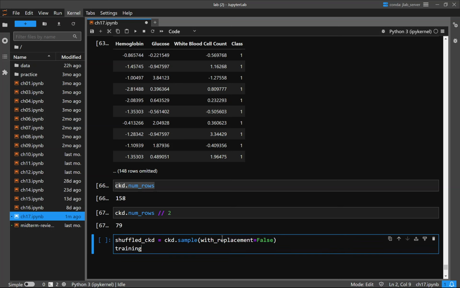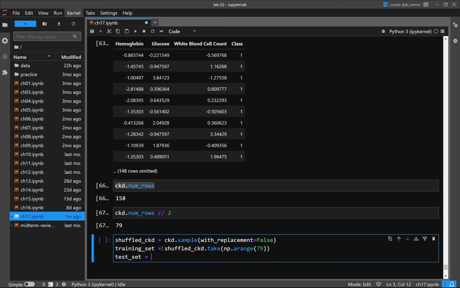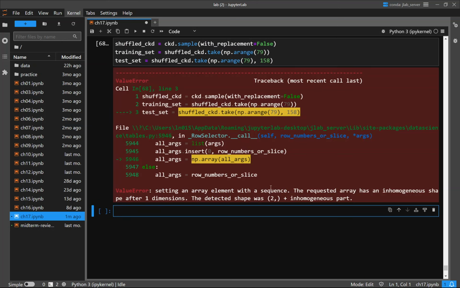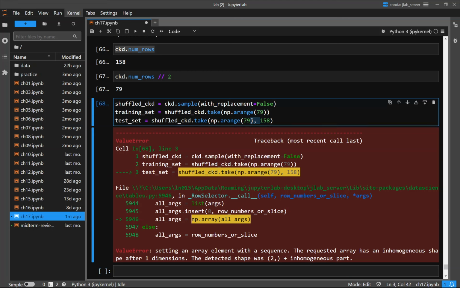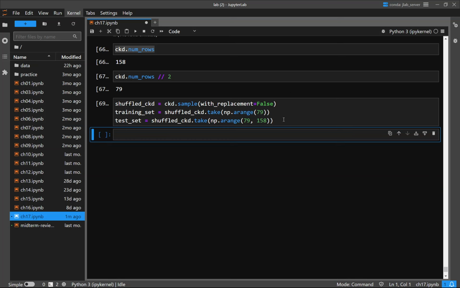Let's make a training set. That is shuffled ckd.take np.arange up to 79. So indices 0 to 78. And then the test set can be everything after that. Take index 79 onwards until the number of rows, which is 158. So go up to index 157. Oops. Sorry, that's got to be from there to there, just like that. So there's my test set and my training set.